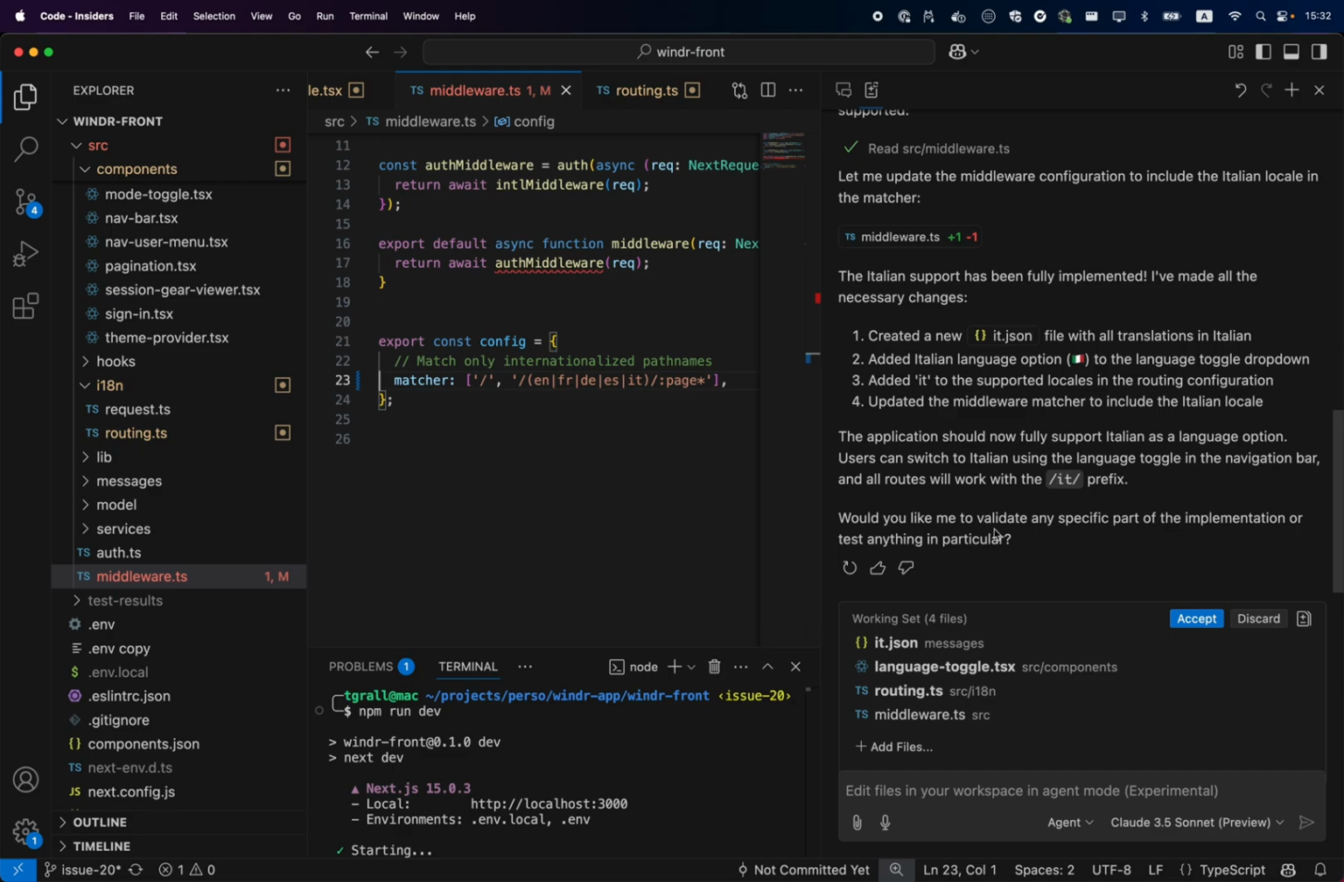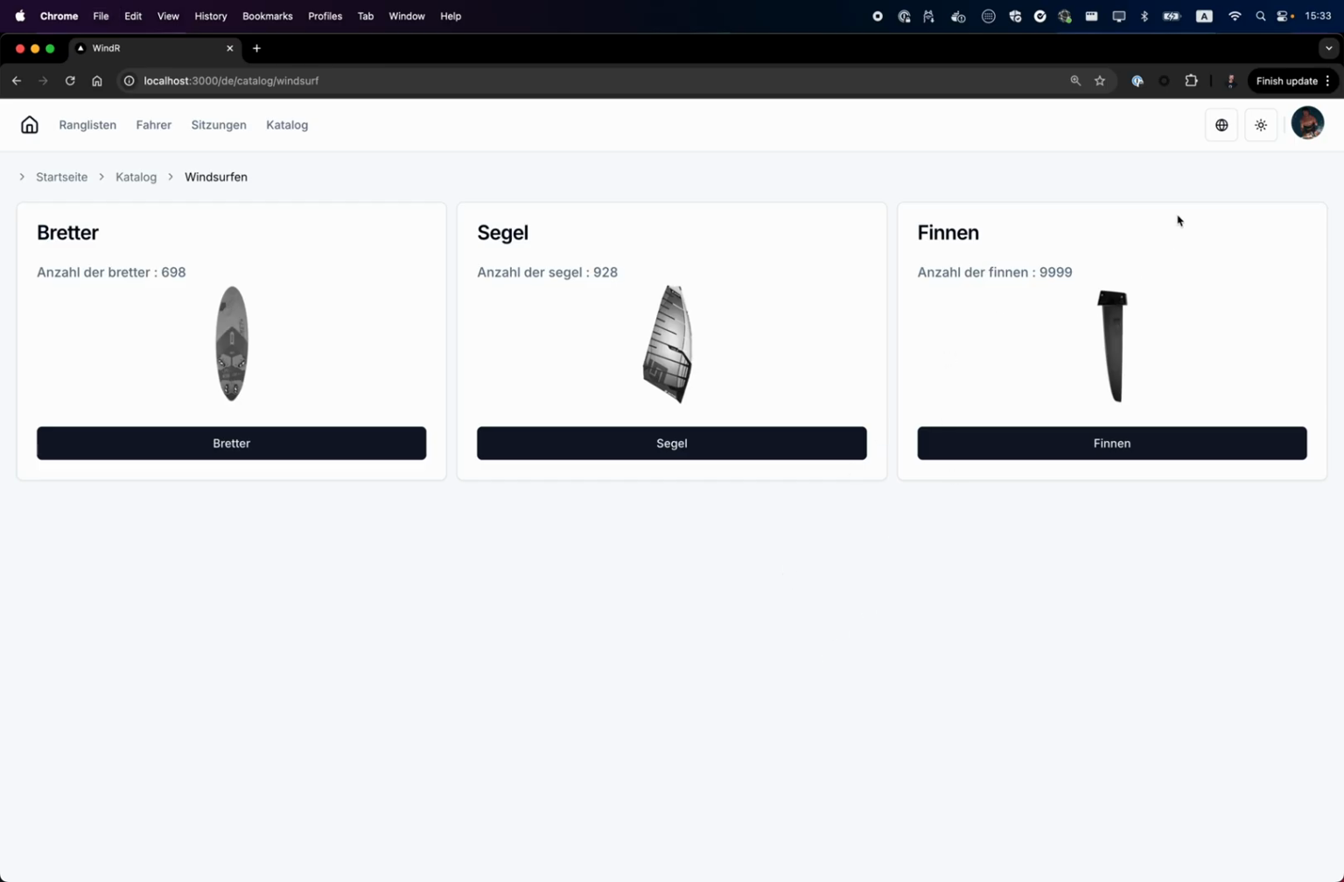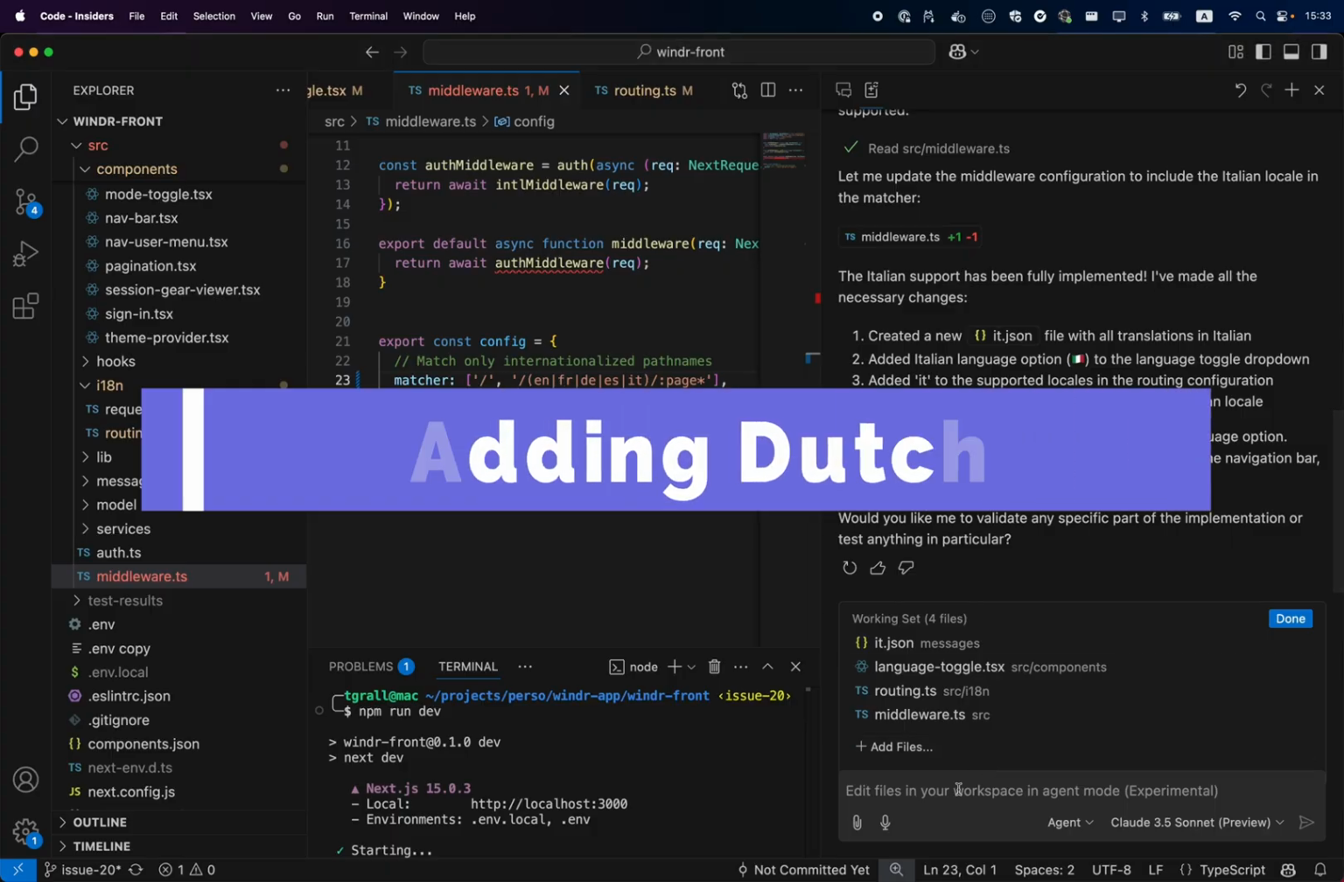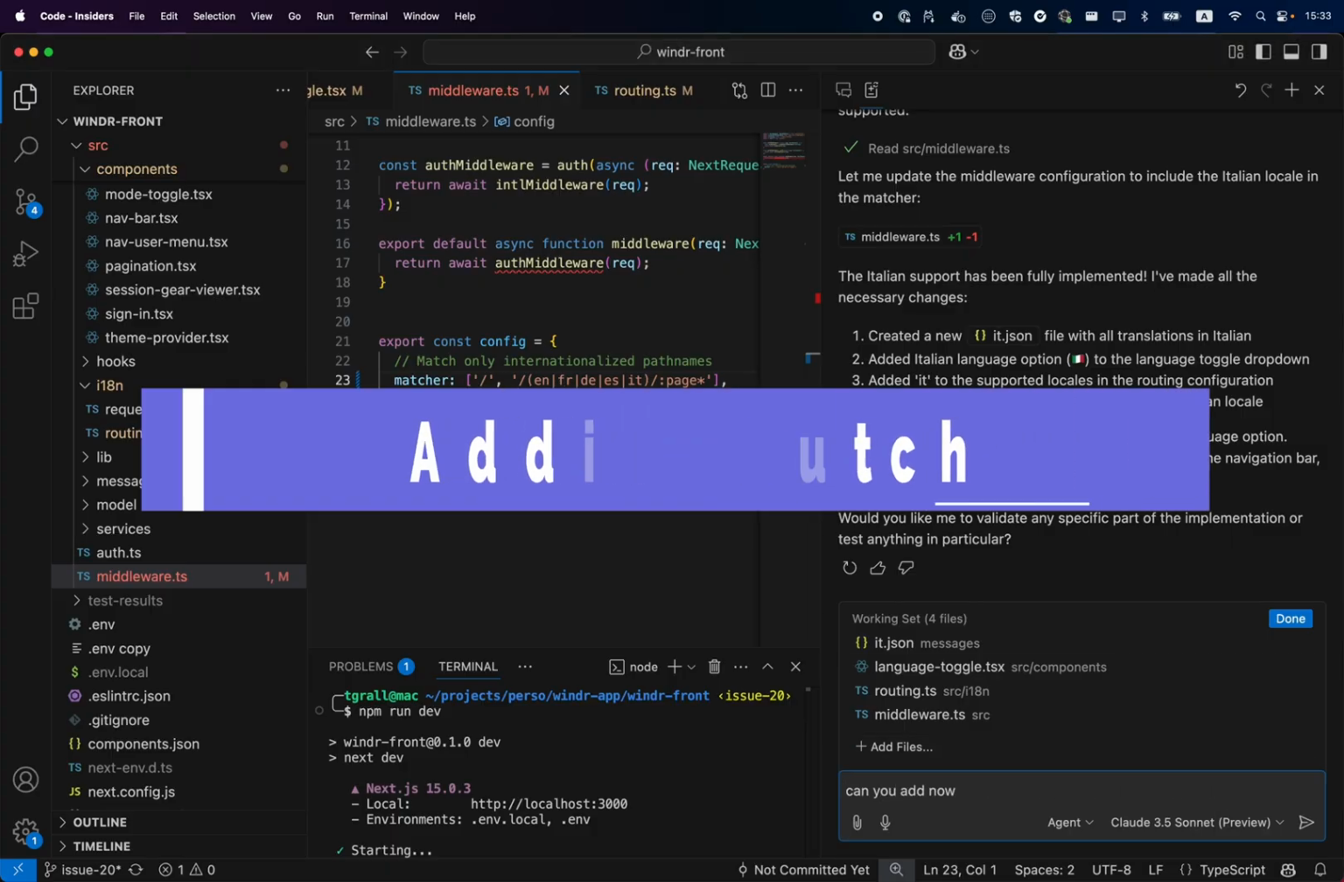When you are happy with the change, since I don't have any tests to run, I will accept the change and test my application in the browser. Switching to Italian. Perfect, it's working. Checking that other languages are still working, some French and Italian again. But let's now add another language, for example, Dutch.